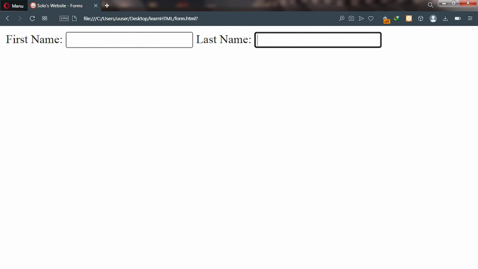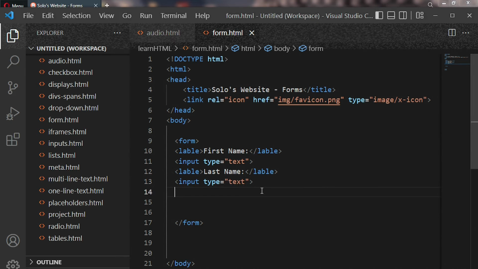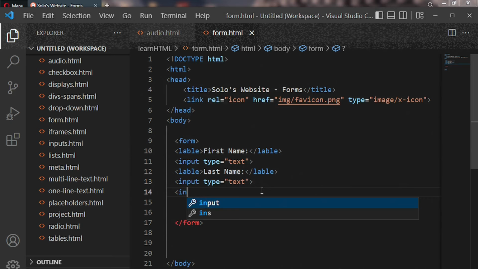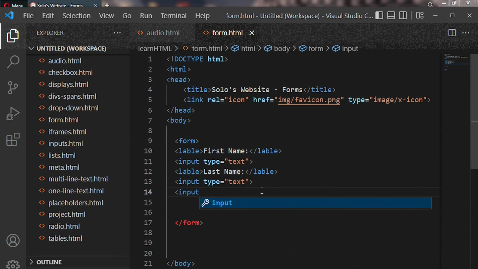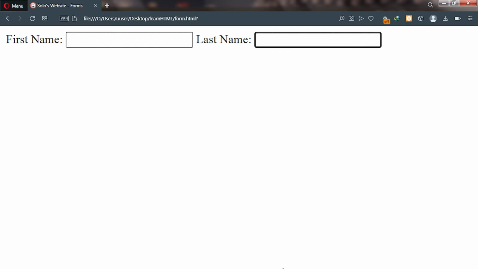And finally, we need to enter our submit button. So we come and then we put less than, input type equal to. This time we're going to enter a special type called submit. So submit, and then we need to close it like this, and we'll go back to our browser, reload, and as you can see, there's a button user can click to submit the form.